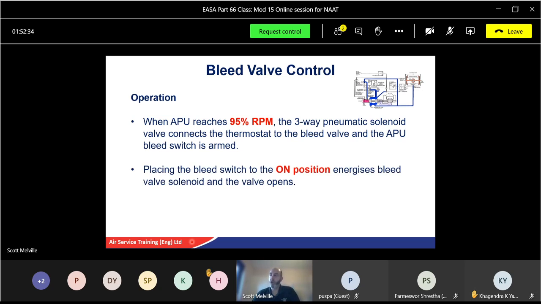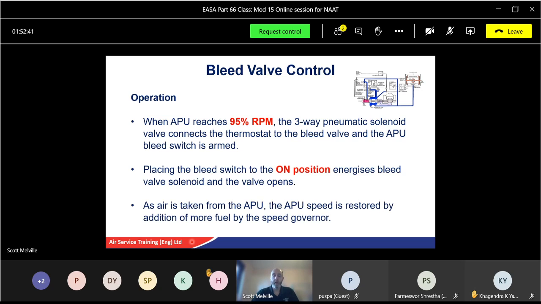If you put the bleed switch to the on position, it energizes the bleed valve solenoid, and the valve will open. As the air is taken from the APU, speed is restored by the addition of more fuel from the speed governor. The speed governor will sense that and supply more fuel, because we're taking a load from the APU now, in other words, we're losing some air. Like we saw on the jet engine, if you bleed air away, you lose a bit of thrust. So to maintain the speed, we will now supply more fuel from the governor.